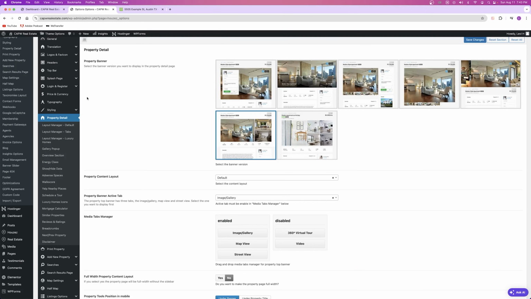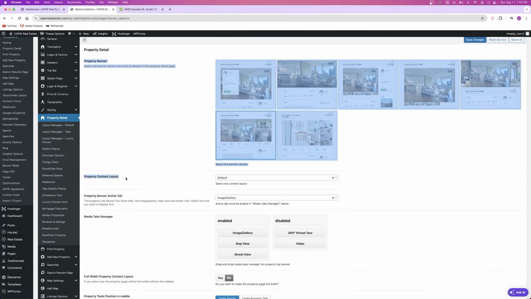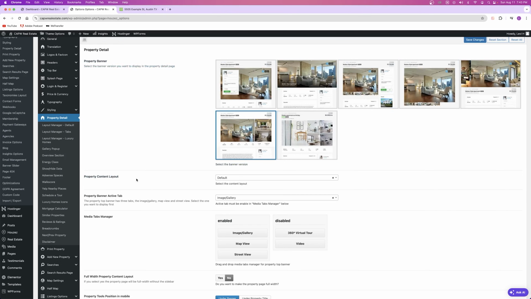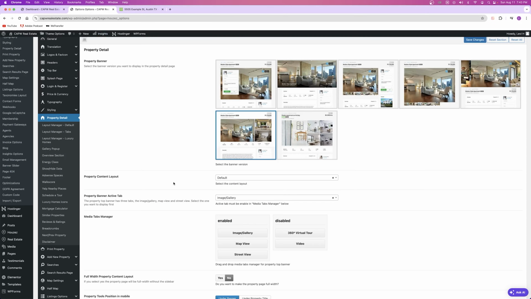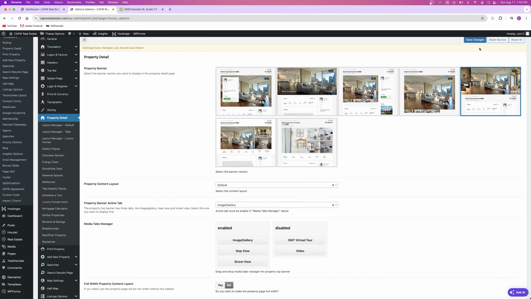So basically these two right here, property banner and property content layout, these are the two main settings that massively affect your website. It's just going to change everything except for the homepage, how it's displayed. So this is where you're going to make the biggest changes. For example, instead of having this boxed layout like this, let's choose something that's full screen, and we're going to click on Save Changes.